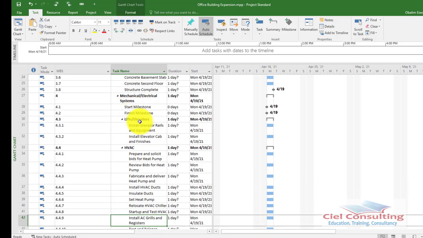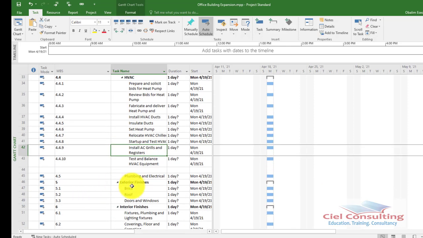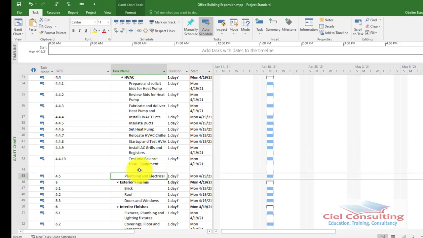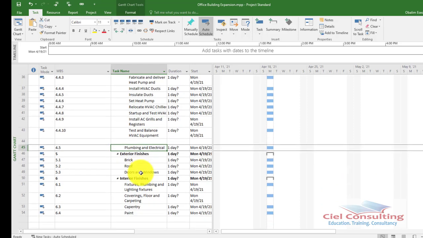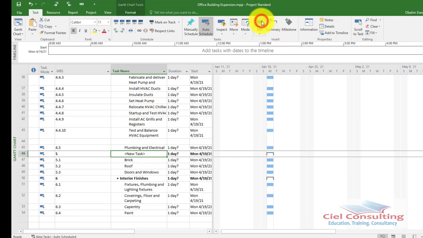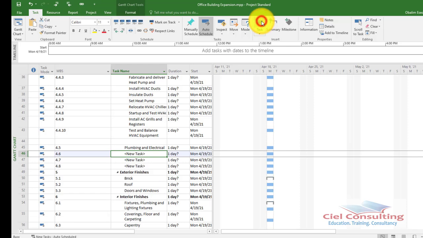Lifts and elevators is also a work package, and all of them are under the mechanical and electrical systems phase of our project. So the last work package in this phase is now the plumbing and electrical. So again, we're going to add the activities that you have under plumbing and electricals, and then of course from our Excel or from the practice tests schedule, we have 4 activities there. So we're just going to insert about 4 activities. So again, you select the activity below it, then in the insert group you just click on task and you do it 4 times. Okay, good.